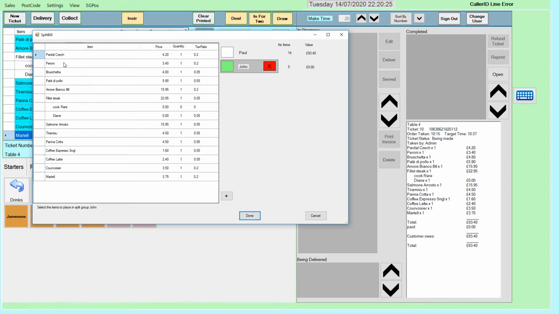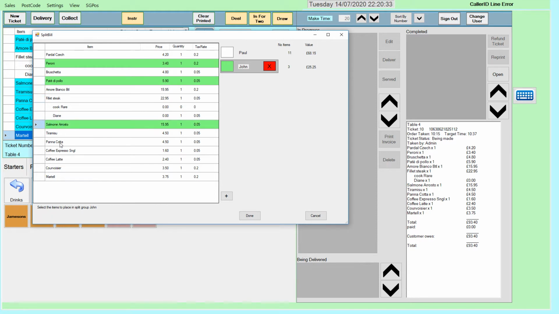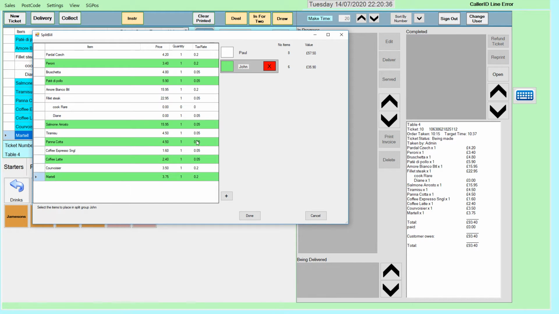So I know that John had, let's see, brownie, dough, Paul paid for the wine, he's going to have that main course, that pan course, that coffee and that brandy. And you can see as you click on the green ones that it'll give you the split value there. Don't necessarily need it there, it just gives you an indication.